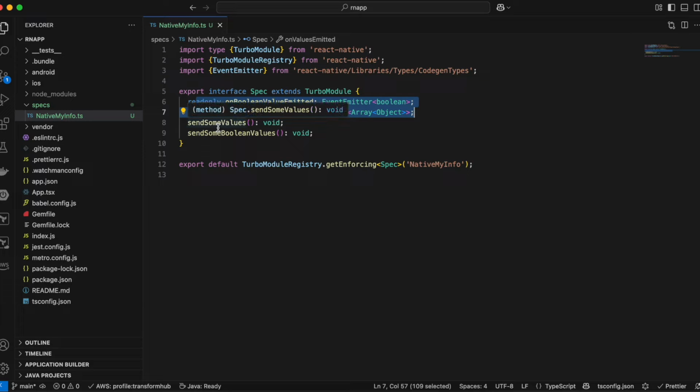Then I have defined two methods. The first one is called send some values, which we will use with on values emitted, and the second one is send some boolean values, and here we will use this boolean event emitter inside it. You can also define here a string or number, whatever you feel like. Here I have just taken these two examples.